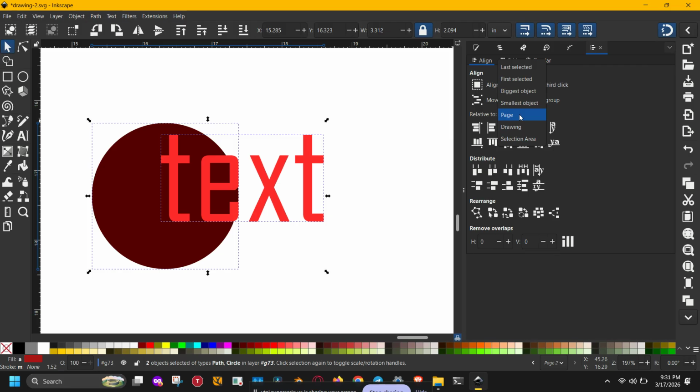Once the panel is open, look for the drop-down menu labeled Relative to. This setting is very important because it determines how your objects will align. Click on that drop-down and choose Last Selected. What this does is it tells Inkscape to keep the last object you clicked in place and move the other object relative to it. So if you want one object centered on top of another, make sure you click the base object last. Now we're ready to center the objects.